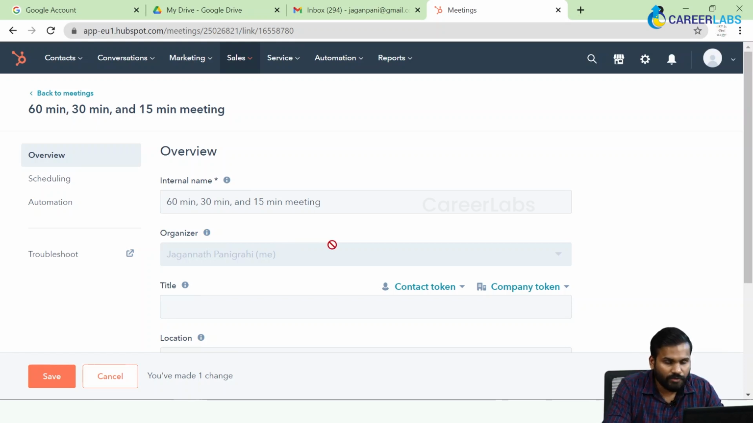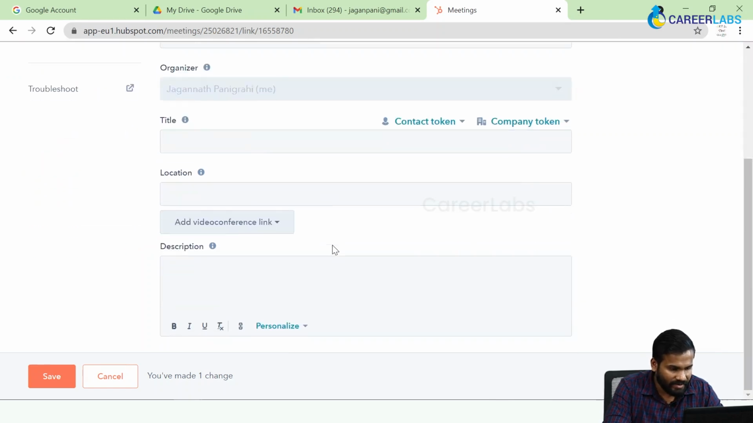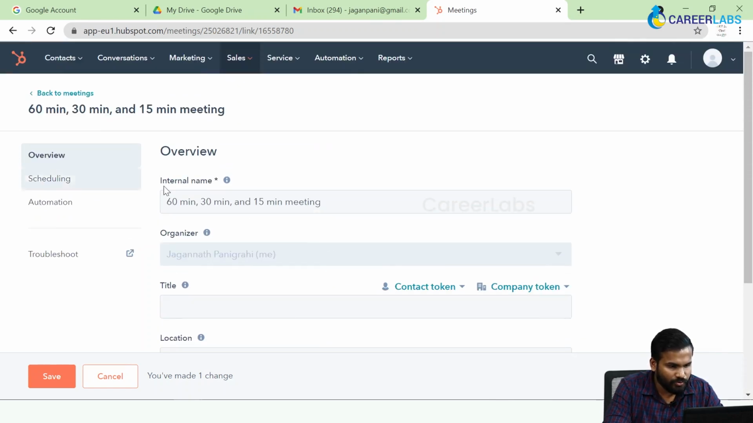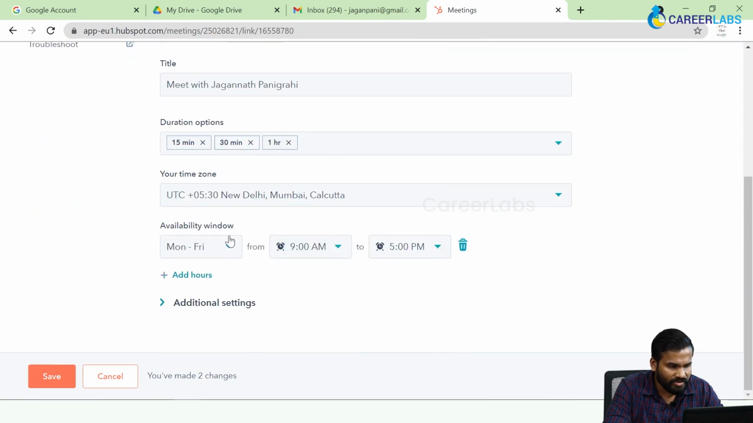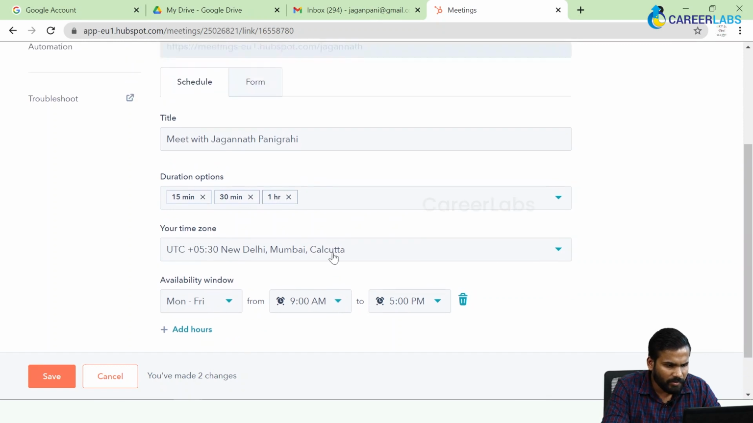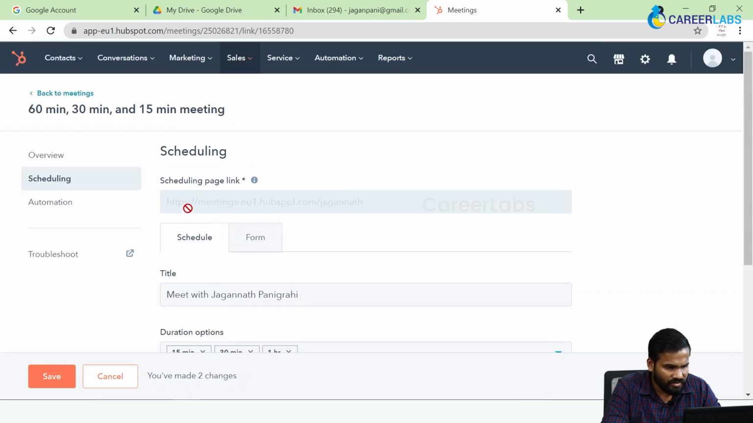Now, in order to do that, you'll have to first set up your meeting link. So you give a name to your meeting link. You mention here what your meeting availability would be, so from what hour to what hour can you be blocked by your contact, and multiple such other options are there. This helps you in setting up your meeting link.